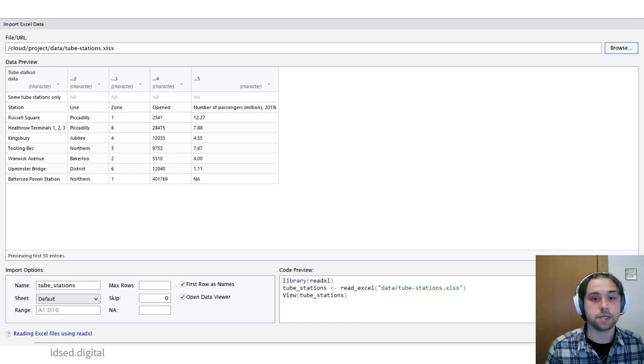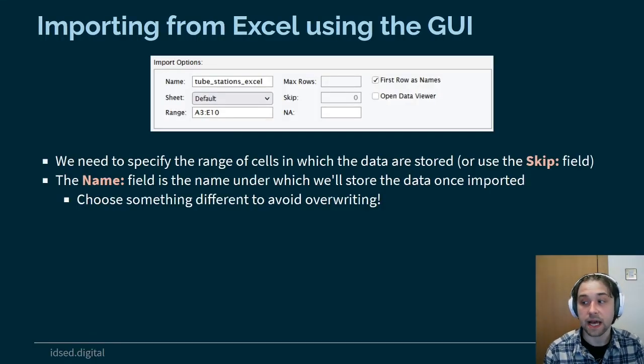The problem here is that we need to tell this function, and we need to do this even if we weren't using a graphical user interface, which cells our data are in if we're importing from Excel. We can do that in the bottom left box there. We need to specify the range of the cells or use that skip field. Skip is the alternative. It lets you skip certain rows at the beginning.